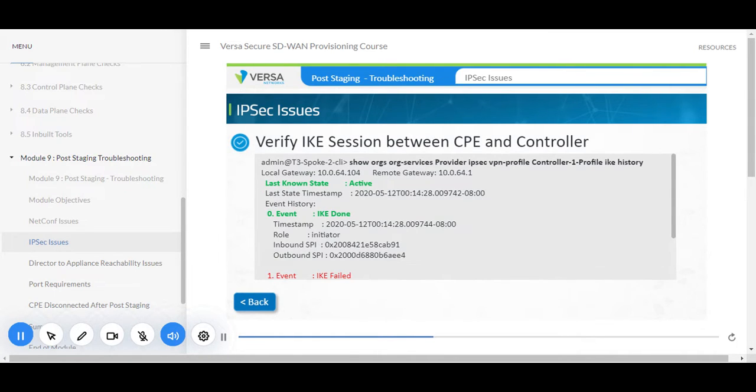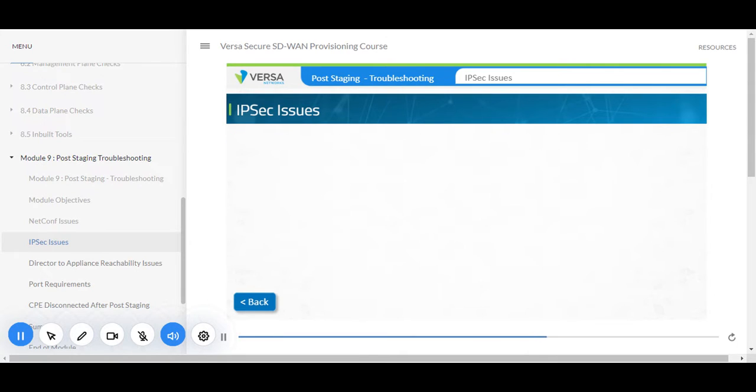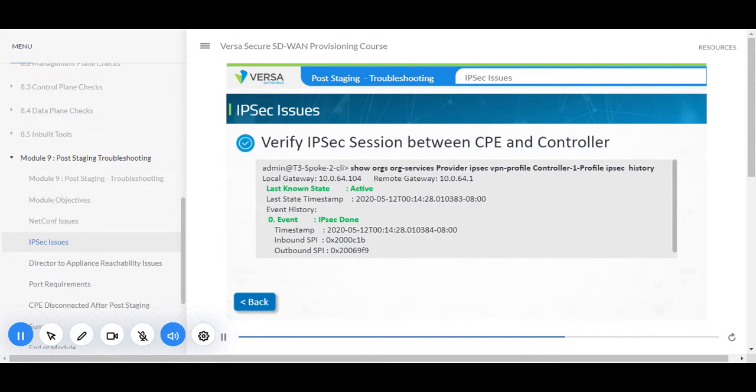First, we will check the IKE session on the appliance. For a successful IKE session, the event should be done, and the last known state should be active. Here, in case of any errors, the event history will indicate the IKE session failure and the cause. Similarly, verify if the IPsec connection is successful on the appliance. For a successful IPsec session, the event should be IPsec done, and the last known state should be active. Here, in case of any errors, the event history will indicate the IPsec session failure and the cause.